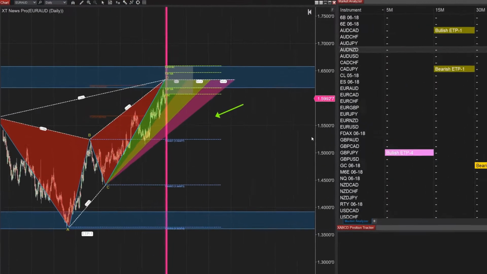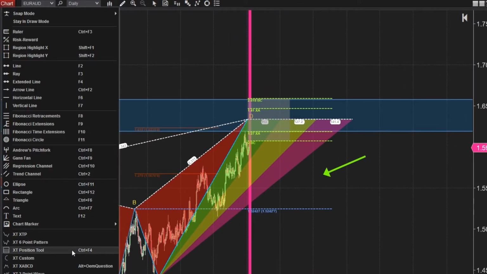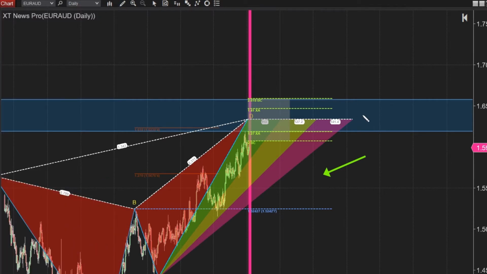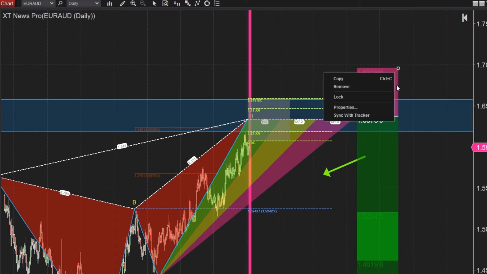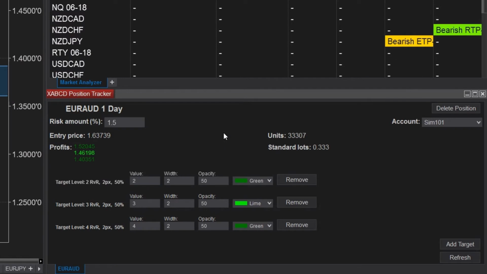All I'm going to do is click on the pencil. I'm going to go down to the XT position tool, which is an add-on, and then I'm going to select my entry and stop. It kind of looks like a risk versus reward tool, right? The difference you should be able to see right away are multiple targets, but let's right click and hit sync with tracker. You'll notice a ton of new details pop up in an XABCD positioning tool window.